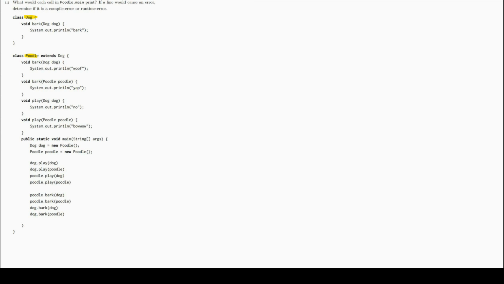Also, something of note, the first bark method has the exact same syntax as the dog bark method, which means that this method overrides that one. Which means that in the case that you try to call the top method, the dog's method, but inside of the dog container there's a poodle, that means it will dynamically select the bottom one using dynamic method lookup. Okay, now that we have a basic overview, let's go in and start answering some questions.